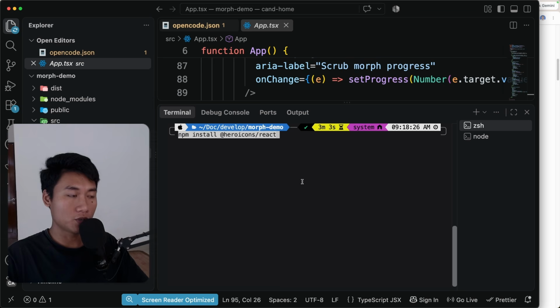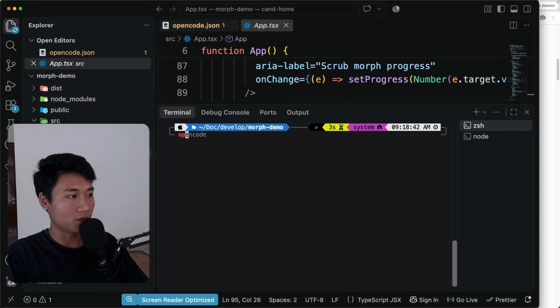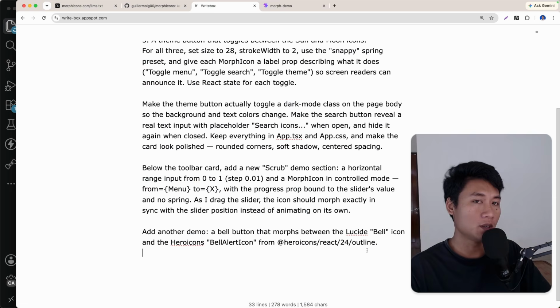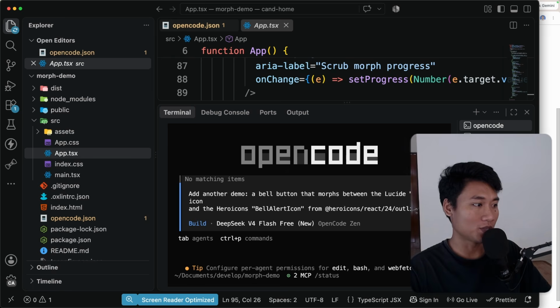So first, of course, we need to install the package, right? The package is basically heroicons/react. Then this is done. Great. So I'm going to run open code again. Then now let's try to run another prompt. But instead of changing the icon from the Hero Icon to Hero Icon, I'd like to change that from the Lucid React into the Hero Icons. That's going to be interesting. I'm going to copy that and then try running. And hopefully this works. All right, this is done.